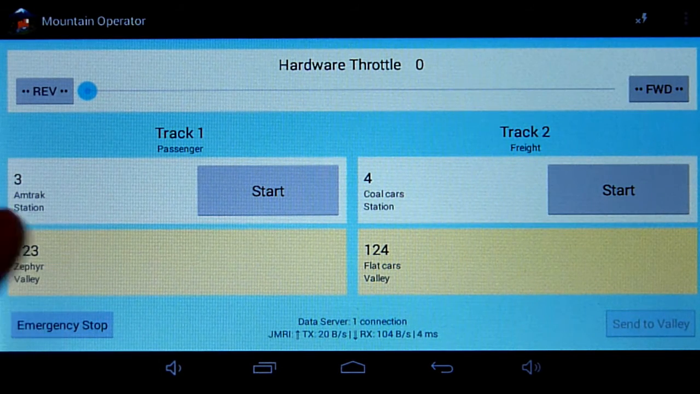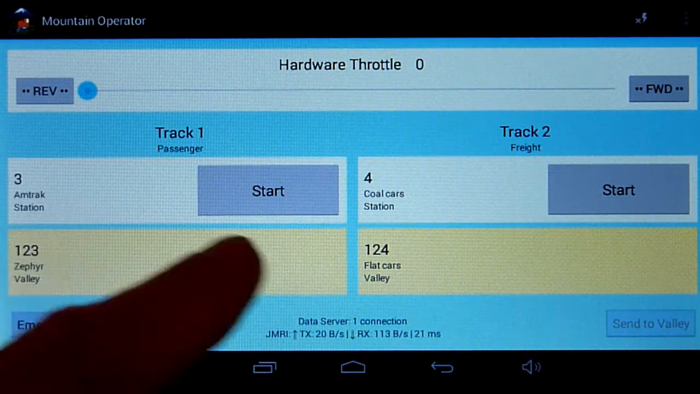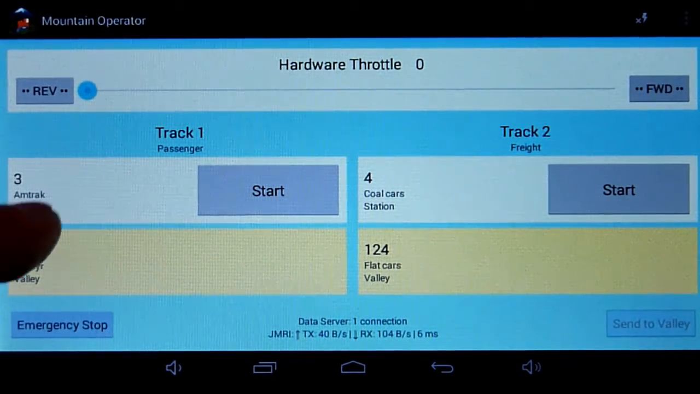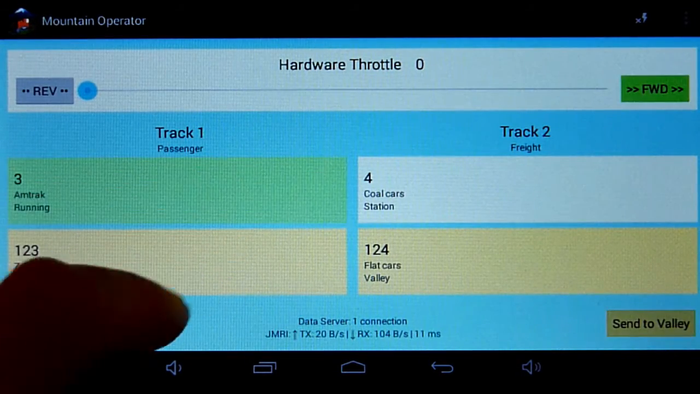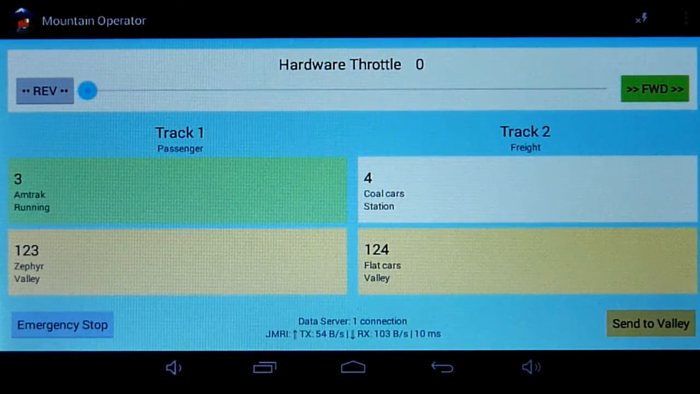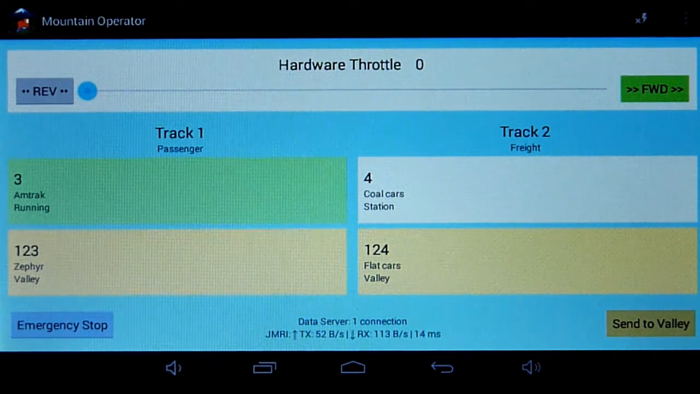So the way it works is that the mountain operator basically asks the kid which train passenger they are afraid to use. So let's say we pick up passenger, so we click here, and this now is green, it's running. That means it's controlled by the hardware throttle, by the junior engineer.